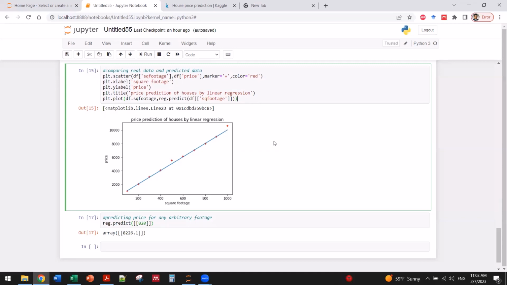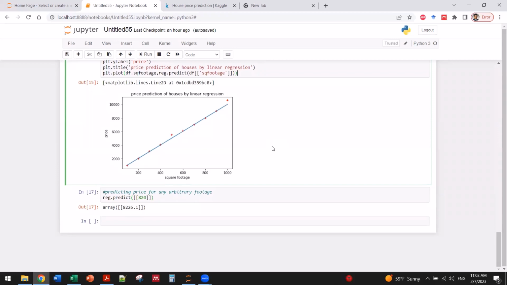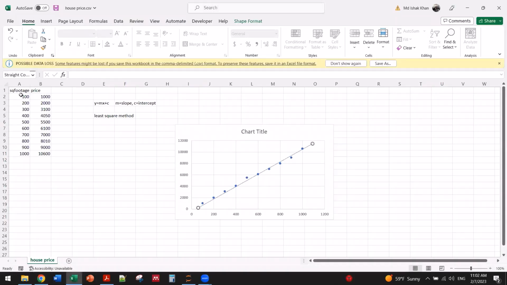And next comes the question. Let's say you are in the market trying to find a suitable house for you, and you have found one. Let's say it's 820 square feet. Now you have the data for 700, 800, and 900, but you don't have the data for 820. How would you know what would be a reasonable price for 820 square feet?